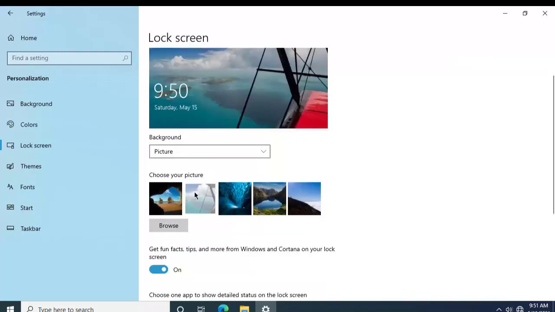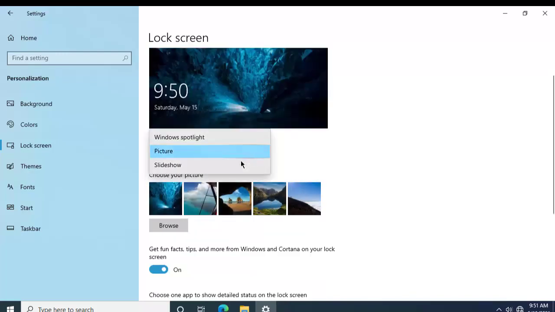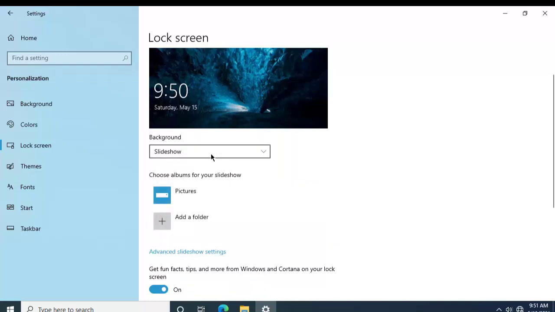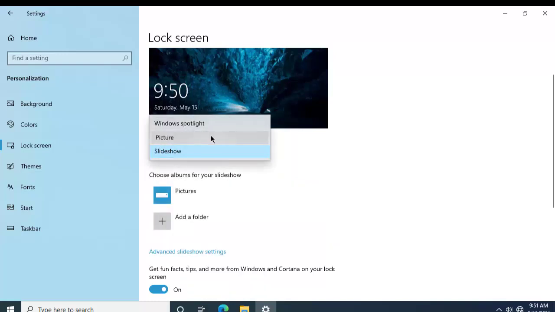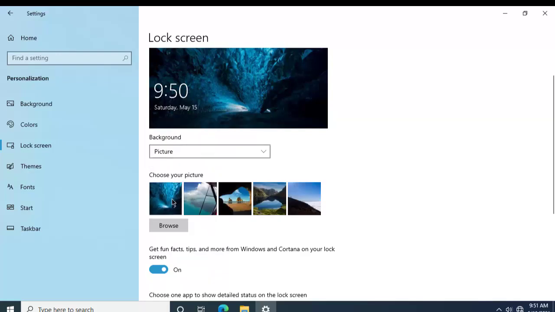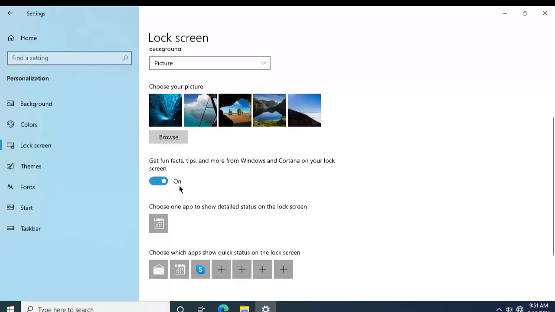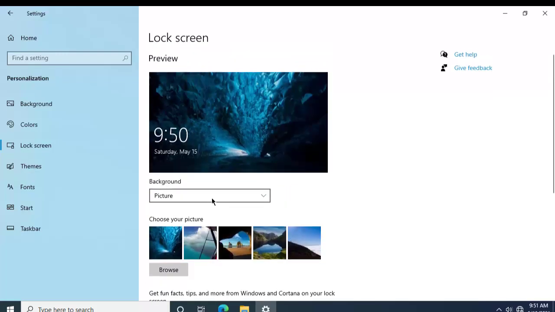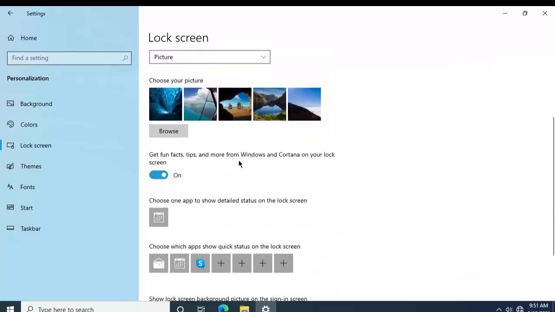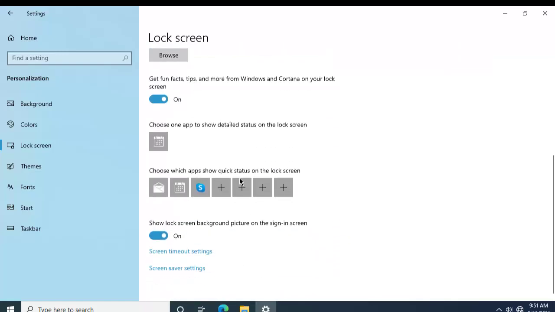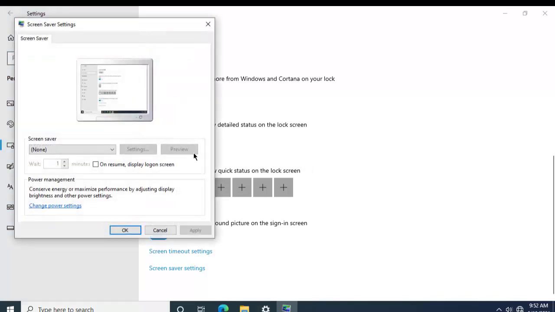You can also choose a picture, something like this, as you can see, and you can also choose slideshow, which means you get a collage of pictures, but in my case, I just want to choose something like this and I'm good to go. You also get fun facts, tips and more from Windows and Cortana on your lock screen, which means when you're connected to the internet, you are going to get a couple of tips and facts right here inside the software. Next, let's talk about the screensaver settings.